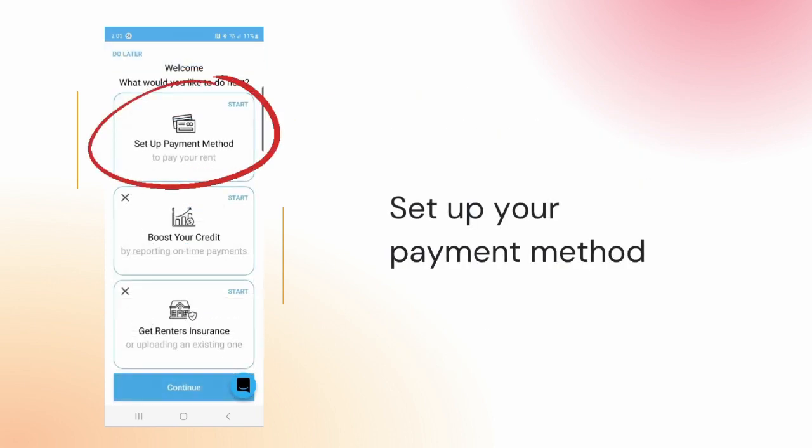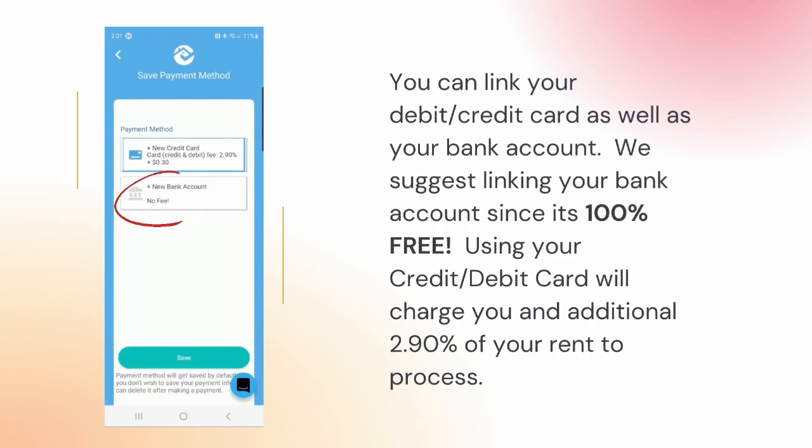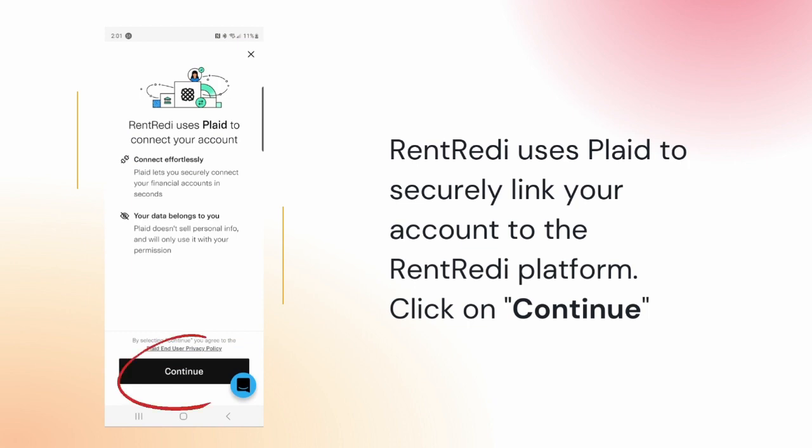When you see the welcome pop-up on the screen, the first thing you need to do is to set up your payment method. Here on the payment method screen, you will be able to choose either a credit card, debit card, or bank account. We strongly suggest linking a bank account because it is 100% free. Using a credit card will cost you an additional 2.9% of your rent payment, including an additional 30-cent charge. Setting up your bank account is very simple.